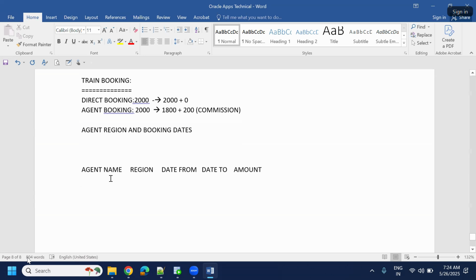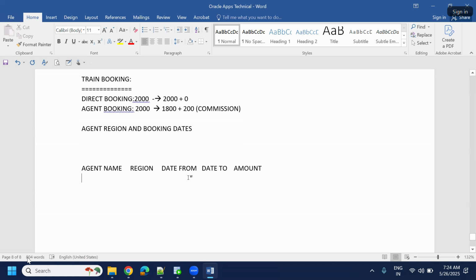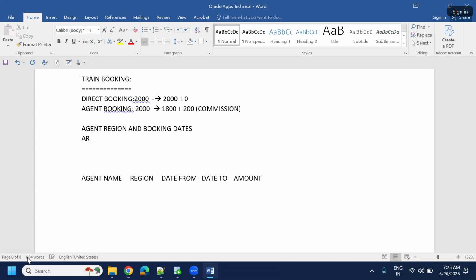So based on the agent name, the region, and the from date and to date, the amount will change. So you have to identify the right row based on the current booking. We have to look into this table and get the right value, nothing but the current commission value. Then what we have to do? We have to create an AR invoice of 1800. Suppose 200 rupees is the commission assumption.